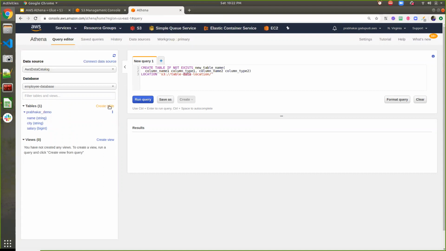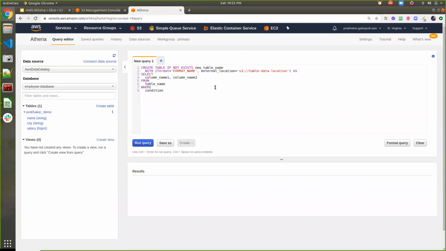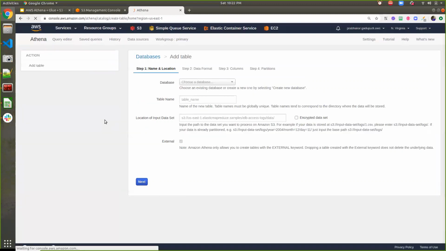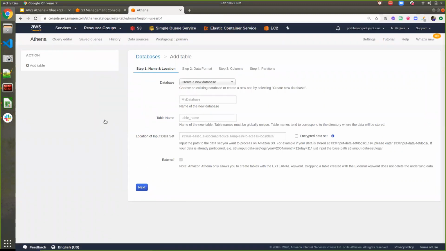Another option is create table as select, which I can also do as per my requirement. Another option is to create a table from my S3 bucket. If I don't know what kind of data is in S3 because I have a huge amount of data, I can create a table by using S3 data. We did the same inside a Crawler, so this is also possible with the help of Athena.